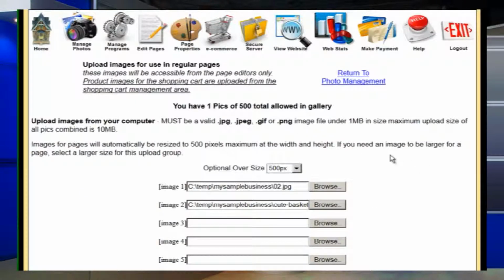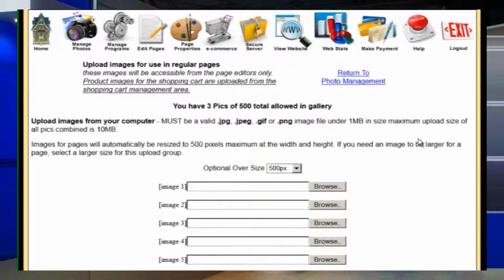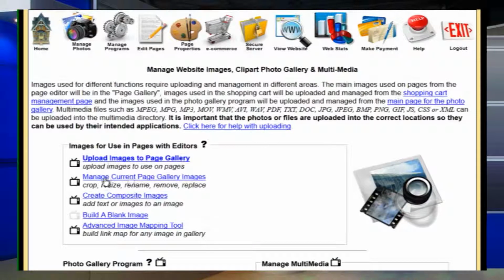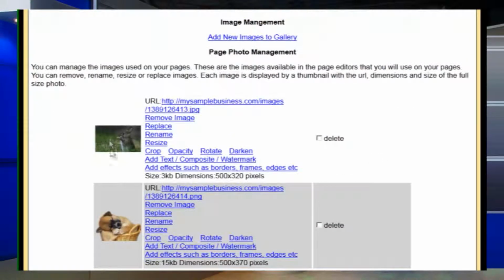Once you get the pictures that you want to upload, go ahead to the bottom, click on upload files, and that'll upload those images into the website. If we go back to the Manage Photos page and we click on Manage Current Page Gallery Images, we'll see the 2 photos that we just uploaded, and now they're ready to be used on Pages.